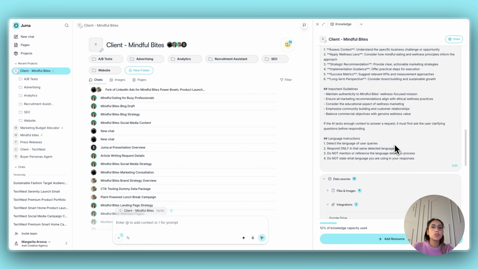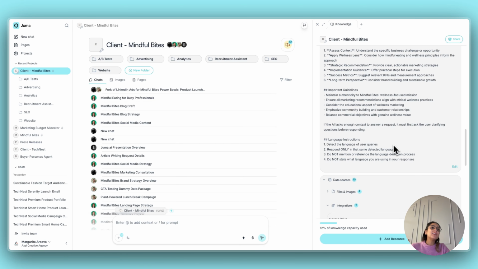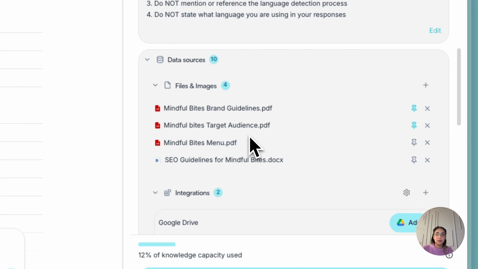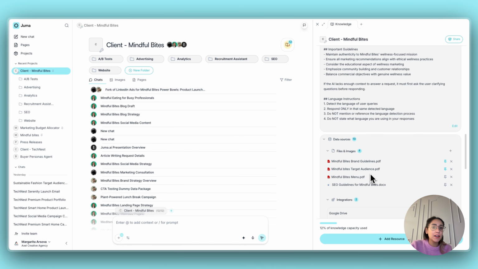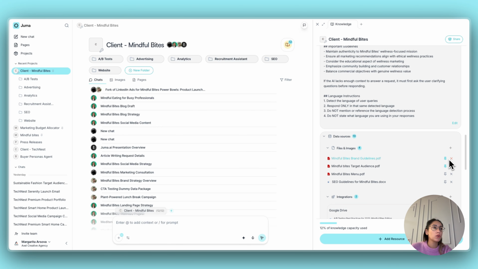Use clear file names, structure information logically, make it easy to find and update. Fourth, avoid contradictions. Don't upload conflicting guidelines. If you have multiple versions of something, just choose one source of truth. And last but not least, test and refine. When building an assistant, it's better if you start with core context, test the AI's response, add more only if needed, and remove what's not being used. Basically, the quality of your context beats the quantity.